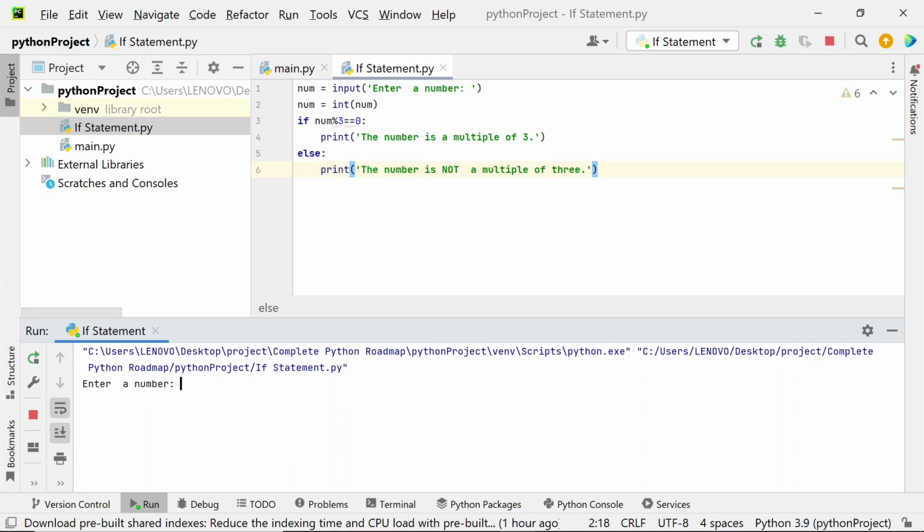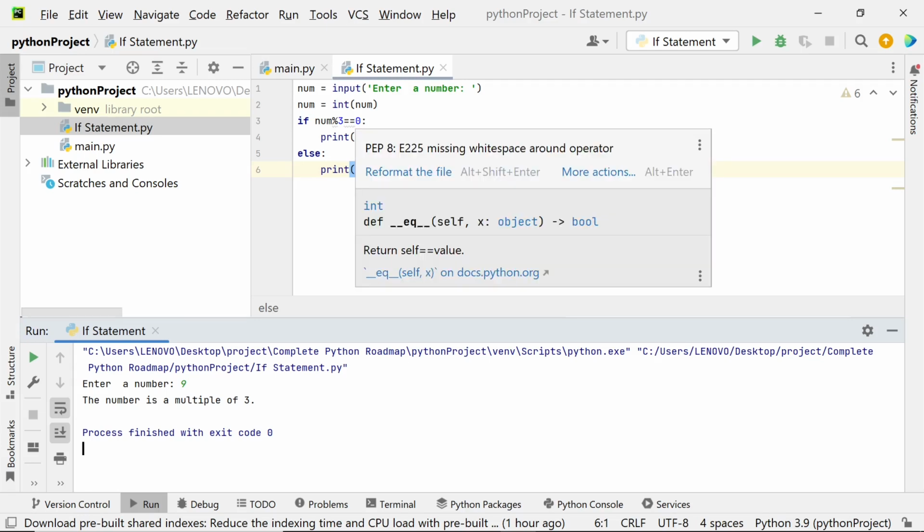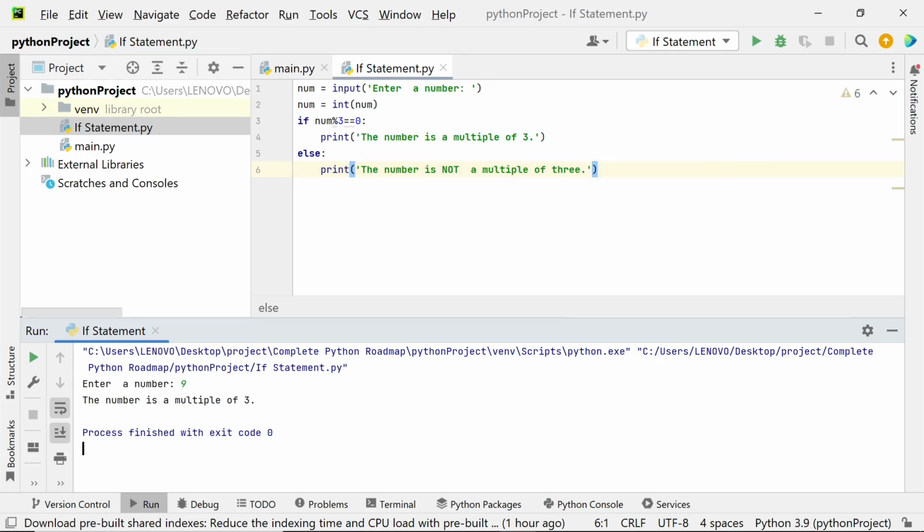Then let's have 9. Then let's enter. So the number is a multiple of 3. Here, we actually use an operator, the equal sign. There are actually a lot of operators that you can use depending on what kind of logic, what kind of case you would like to be executed. So let's go to executing lots of these different operators.